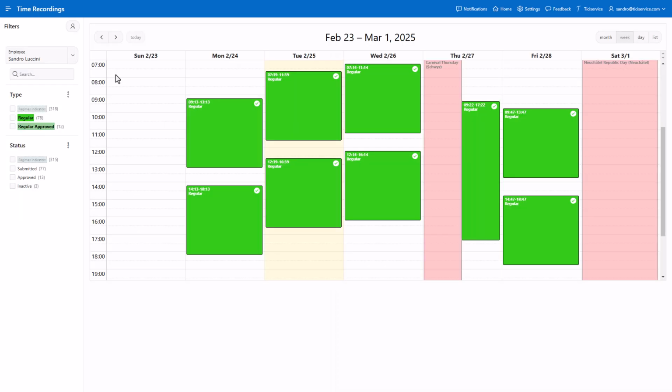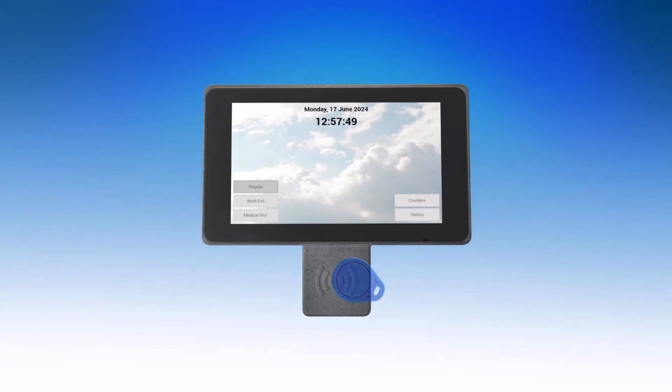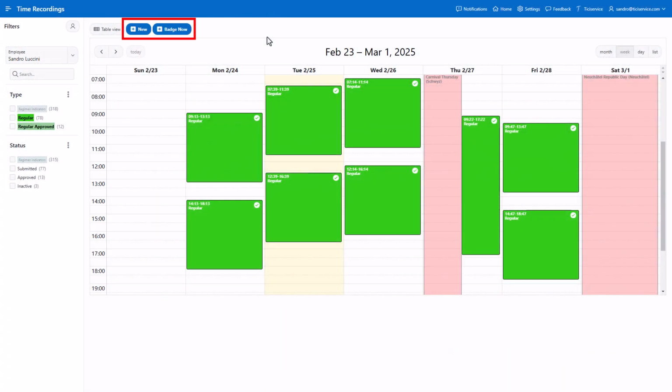Starting with time recordings, this section allows employees to check their timestamps, while managers can monitor their team's records. Clock-ins and clock-outs can be recorded through Tonda devices or directly via the app if this feature is enabled in the authorizations. This is useful for employees working remotely or without access to a physical device.